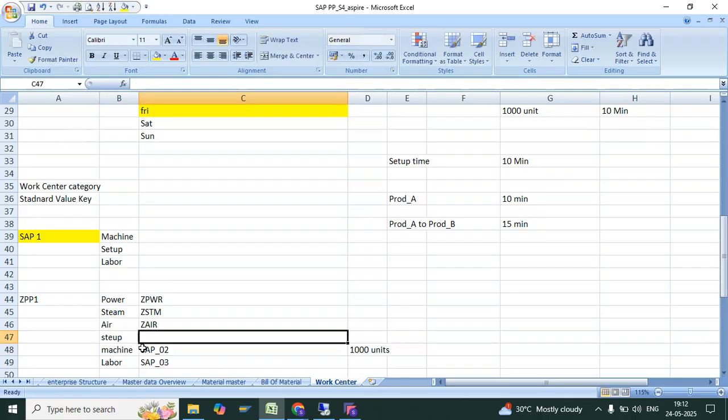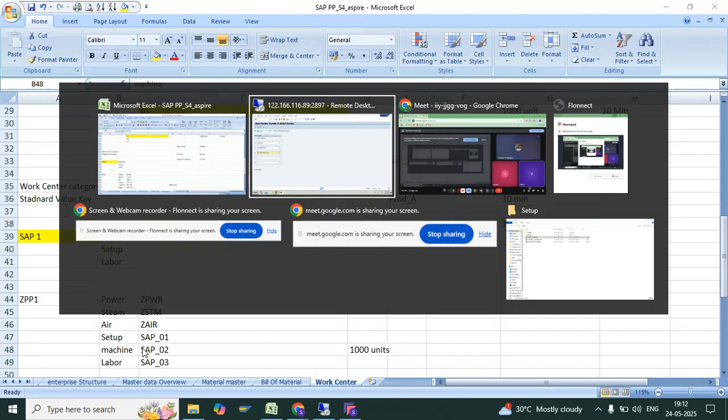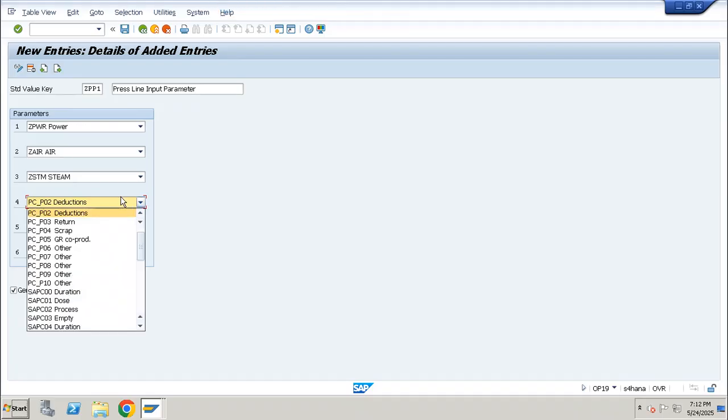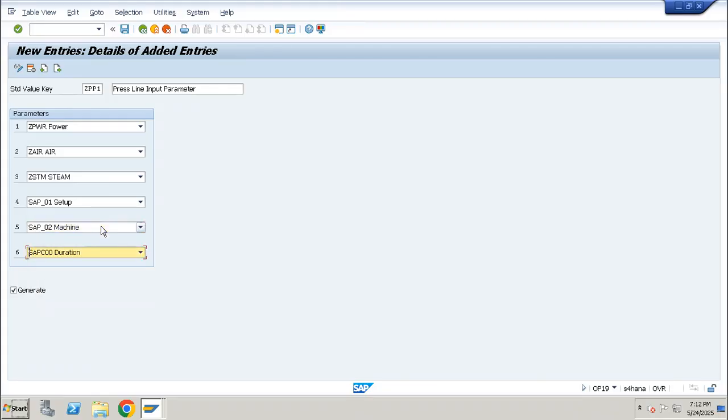Setup. Okay, this is also standard SAP_01. This is my setup. I can use SAP_01, and I can use another, SAP_02 or SAP_03. Even if I have some other parameter, I cannot maintain it. Maximum I can maintain six parameters.